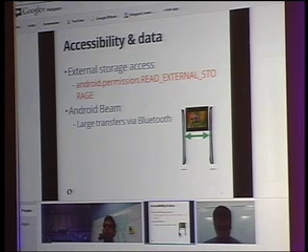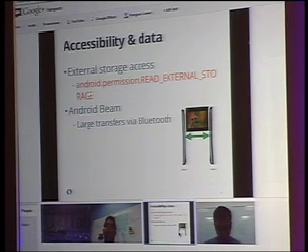So what happens is when you use Android Beam on Jelly Bean devices and you have a large transfer, it will use that Beam conversation to set up a Bluetooth connection between the devices and use Bluetooth to manage that large file transfer. So yeah, it's really useful.